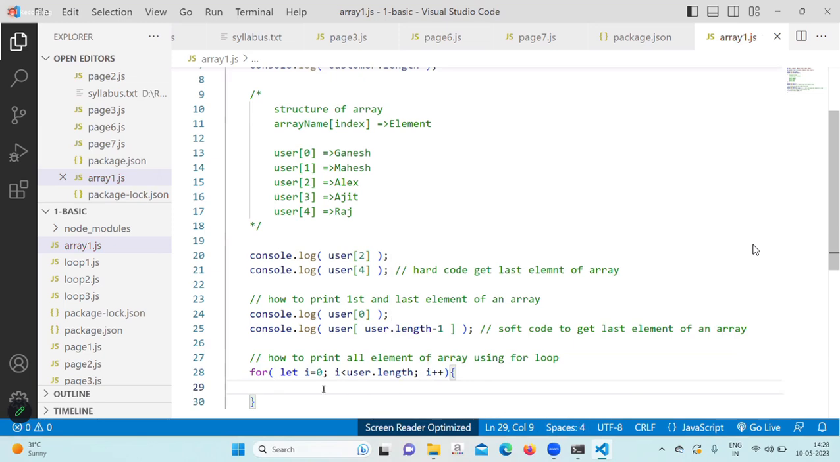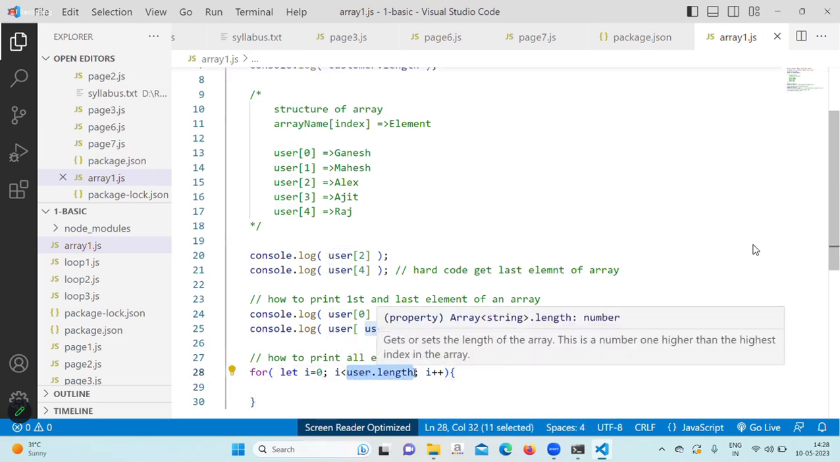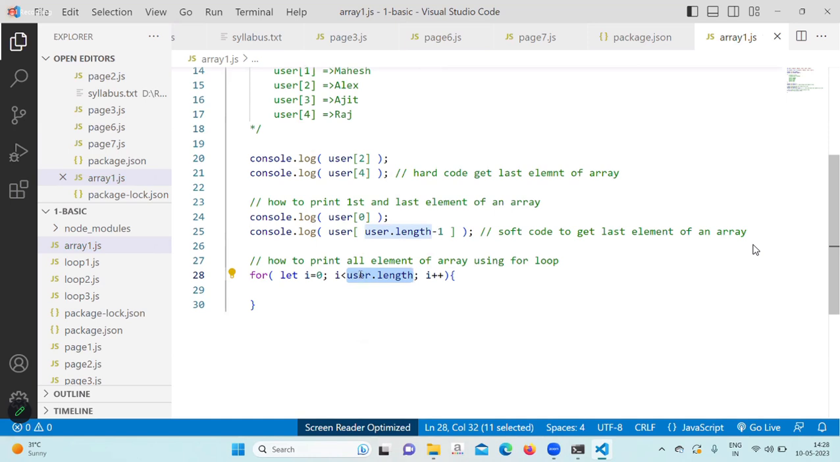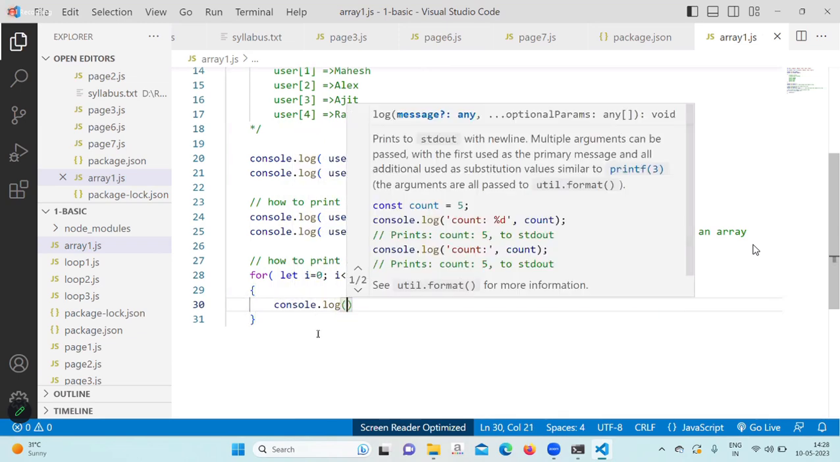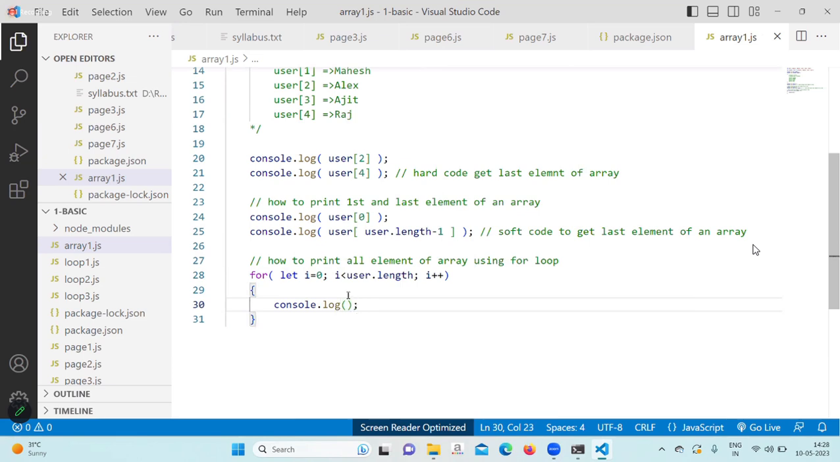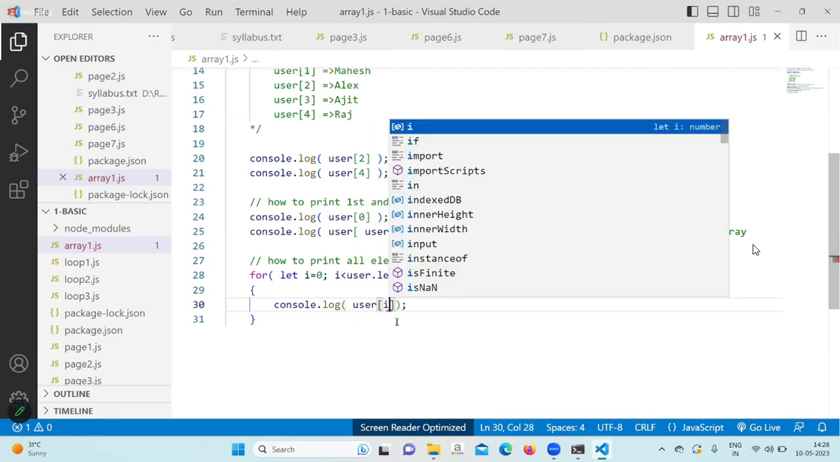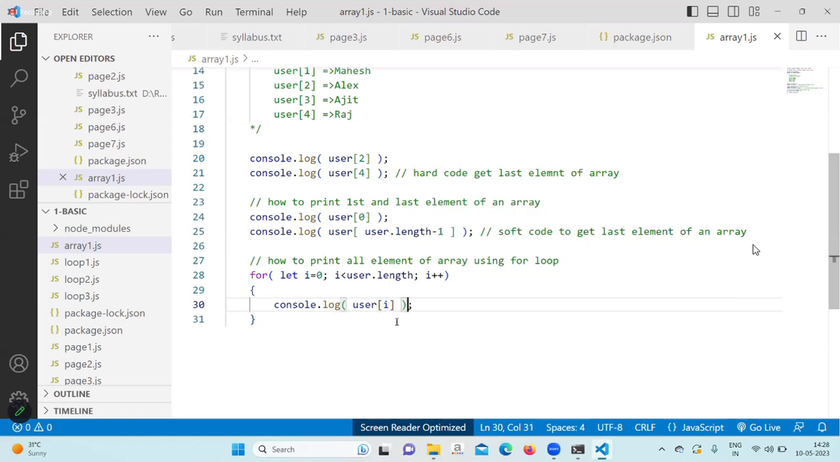Before that, we used to write i less than or equal to 10, 15, 20. Now you cannot write 10, 15, 20. You have to write array.length, the number of elements inside the array. Then console.log user of i.